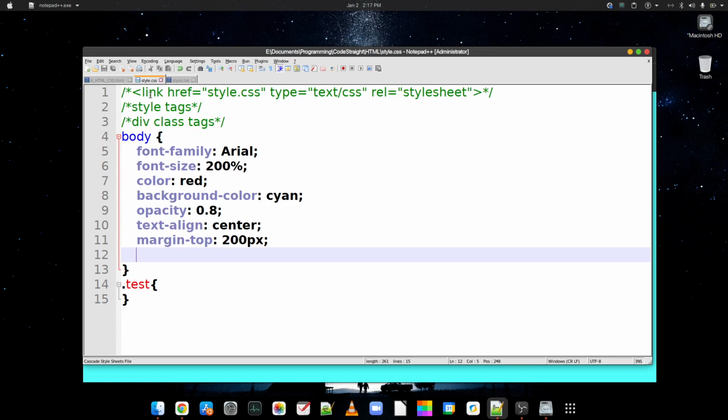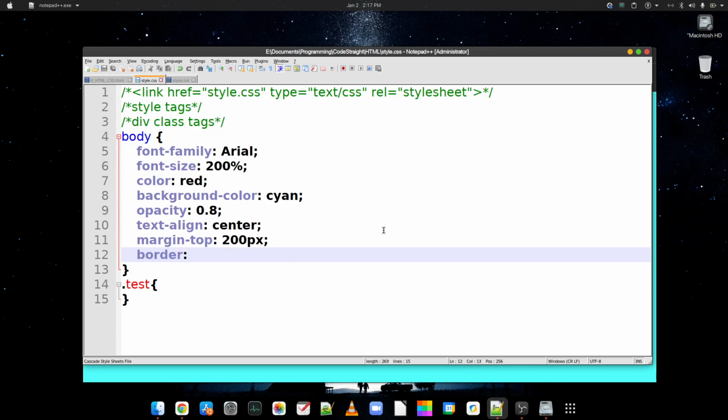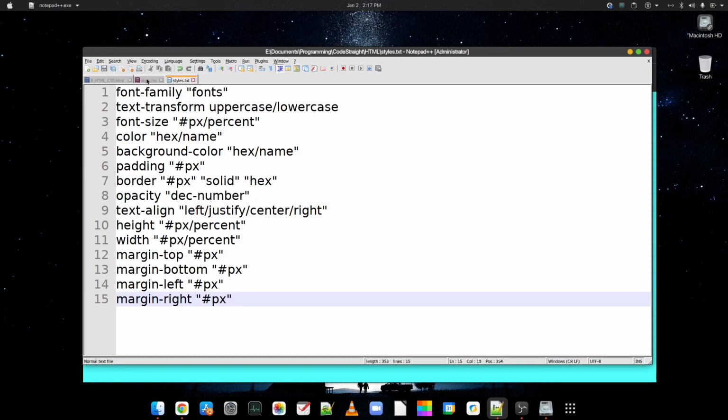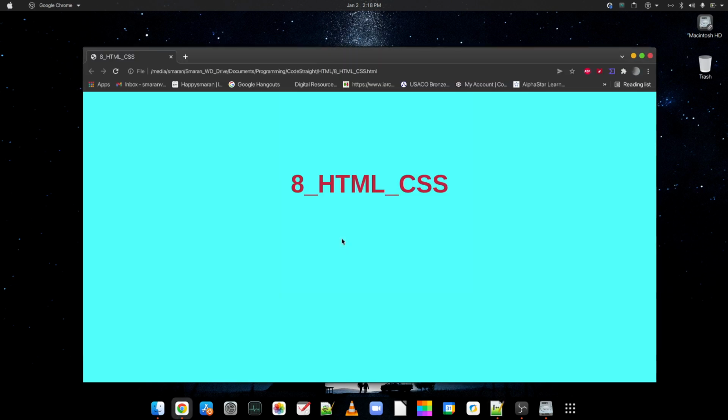You also have border. Now, border is a complicated one, so I'll just explain it. For border, you have to specify how thick the border should be in pixels. Then you have to specify the type of the border. Most of the time we use solid. And then you have to specify the color if you want to. So for border, I'll specify it as 2 pixels. Then I'll specify solid and the color, which I'll choose green. Is that right?